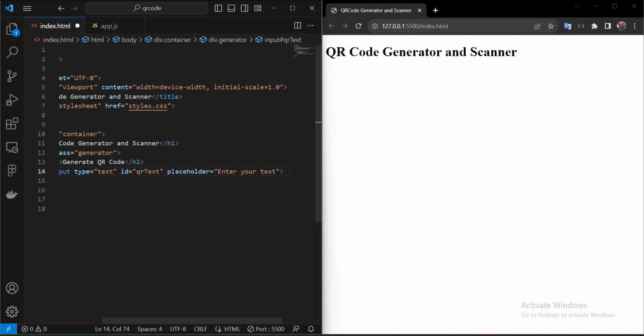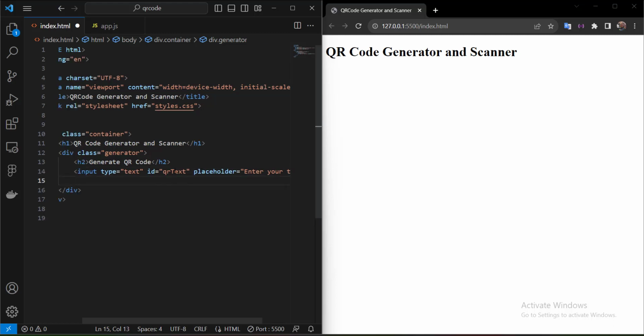Then after the input, we need a button, just like this. The button ID is going to be generate-btn, generate button. I'm going to say Generate QR code.